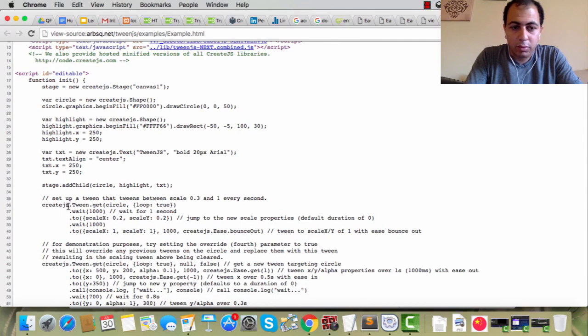This is the main command that we're gonna use: createjs.Tween.get, and our object. You can specify some loops, like it keeps going on and on or not, and you can specify some wait time if you want. Then you can specify different properties that can be animated or changed as you're tweening it. So you can increase the scale X or decrease it, or you can change the X value of it or the alpha or other things.